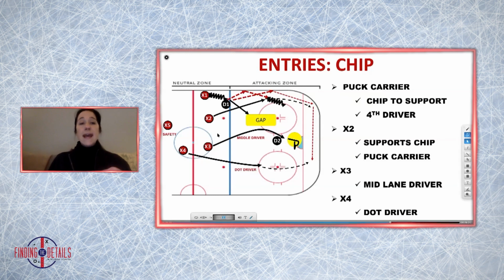But what's important is that your third person, who ends up overing the blue line, becomes your mid lane driver. And your fourth attacker becomes your dot driver right there. So we could still end up making a number of plays here. We can shoot, feed the driver, look to go F3.